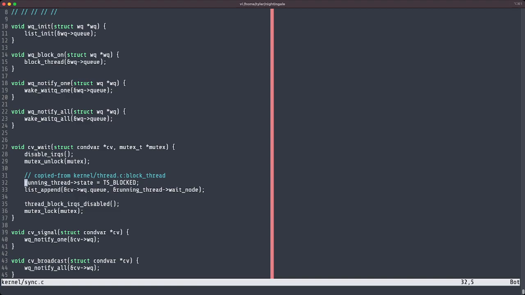CV wait is, with the exception of the mutex guard on it, which is just matching the pthread mutex API. And I don't really know if that's getting me anything as far as synchronization in this context. But we have the mutex, and then signal is just notify one, and broadcast is just notify all, and wait is just copying from block thread, which is called by block on. Like it's just the same thing.